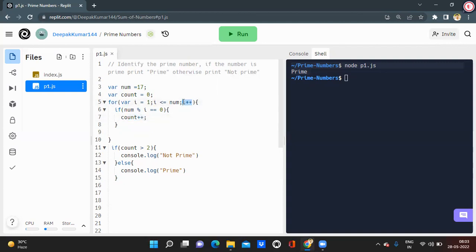Again i becomes 18. Is 18 less than or equal to 17? No, so the loop doesn't run. So the count is only 2, for 1 and 17, because 17 is divisible by only 1 and 17 itself. There are only two factors. If count is greater than 2, not prime, but here count is only 2, so the code doesn't go to that line and checks the else condition.